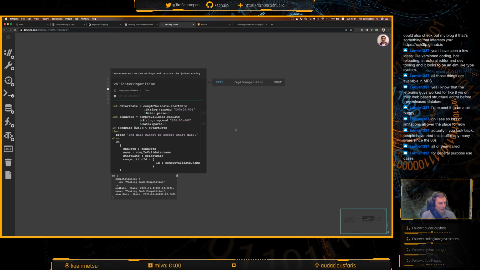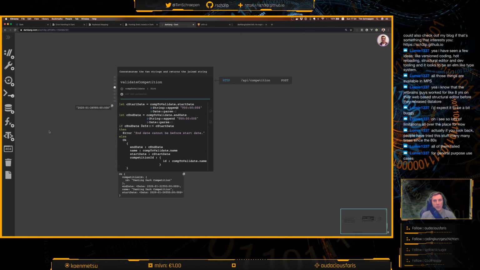Oh, some bad news for Dark. If you look back, people have tried this stuff many times since the 80s, and all of them failed for general purpose use cases. Yeah, the thing I'm afraid of is that it will only support an active record type of system. Meaning you cannot have a rich domain, since the thing that you're pushing through the REST API is something that you're going to be saving in the backend.